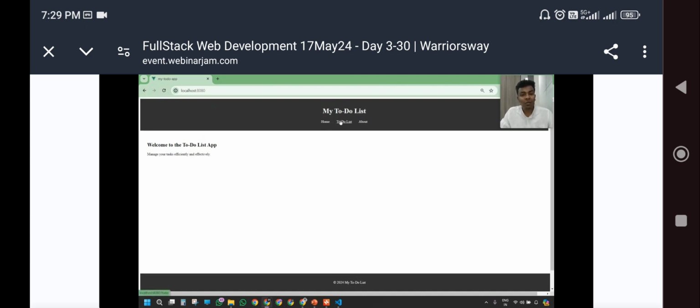And when people click To-Do List in the header, it should append /todo, and when people click About, it should append /about. And the page also needs to change, like this about page, which says this is a simple to-do list application built using Vue. And when people click to-do, this is how it should be shown.